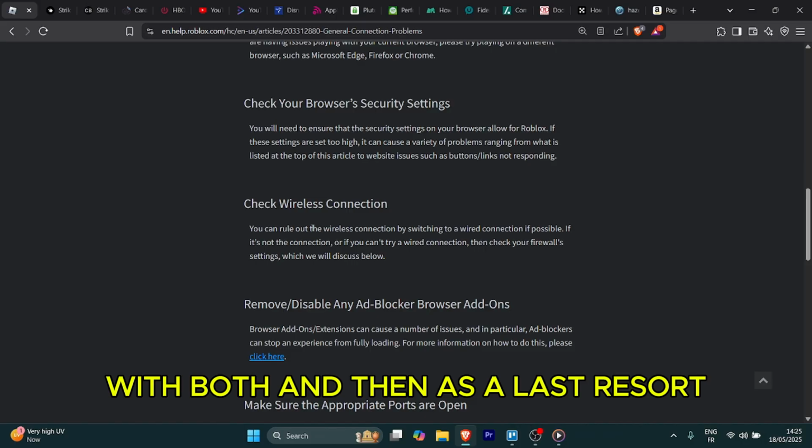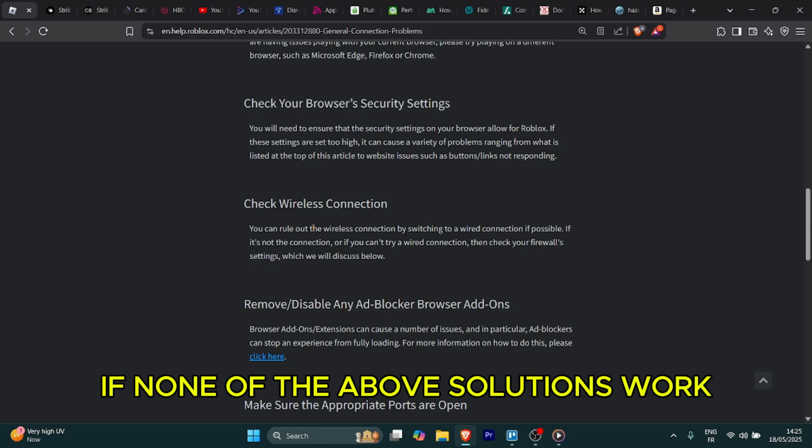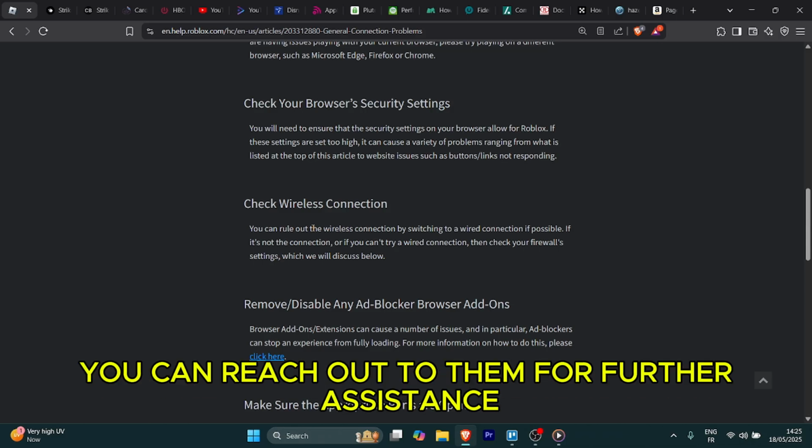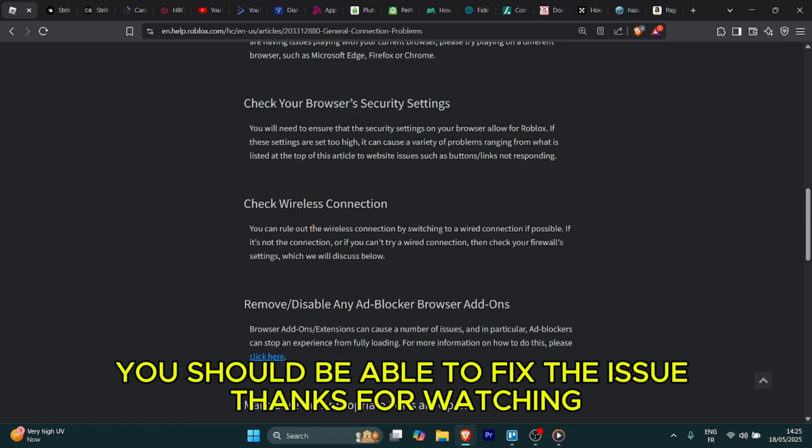And then, as a last resort, contact ROBLOX support if none of the above solutions work. You can reach out to them for further assistance. By following all of these steps, you should be able to fix the issue.